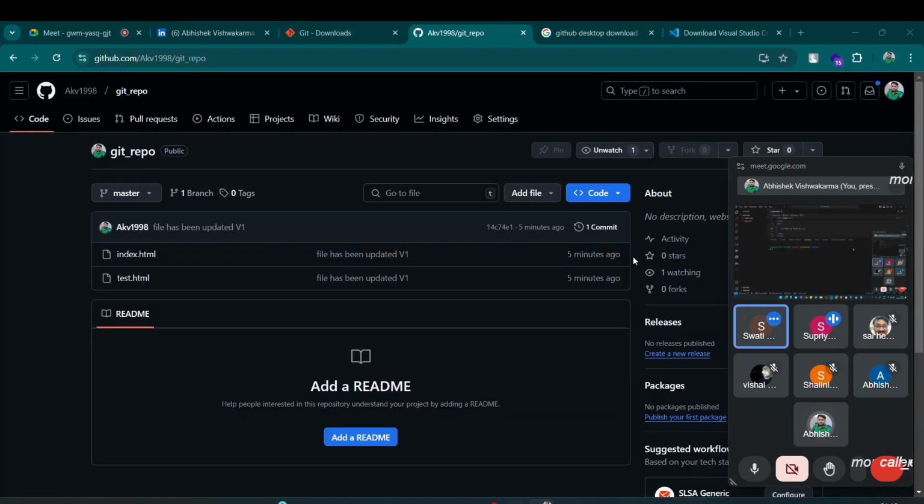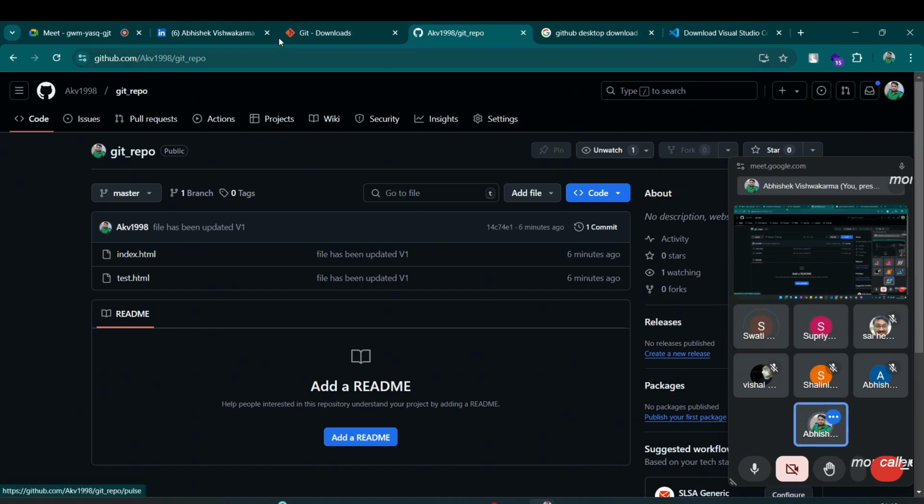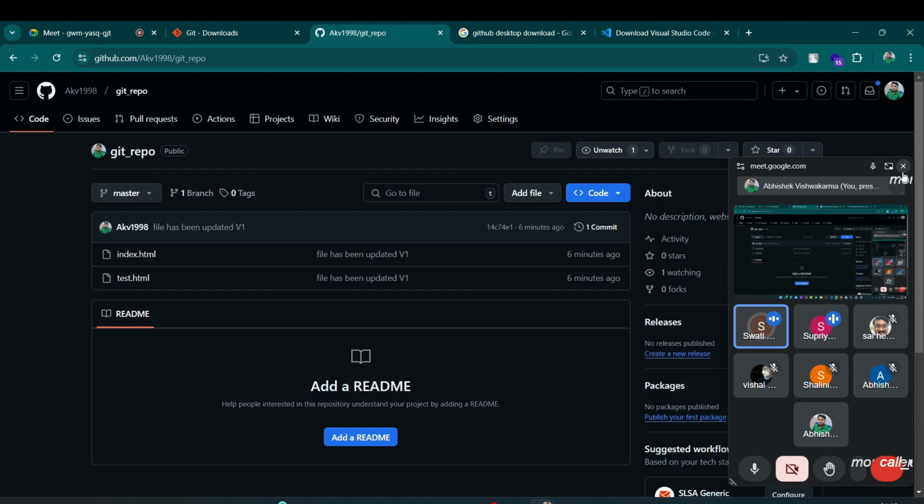Swati, are you able to push your changes to your repository? I think you will be able to do it because you have configured your repository. I also configured my repository, right, Abhishek? I have created a repository. Right, I created my repository, test.html.